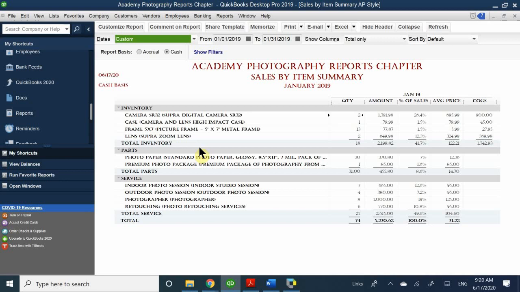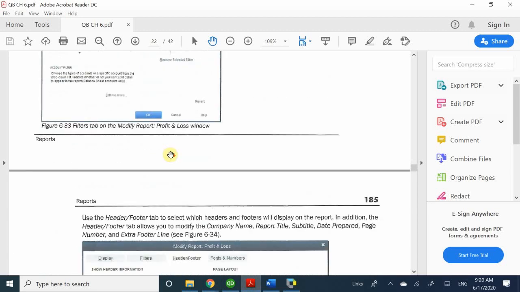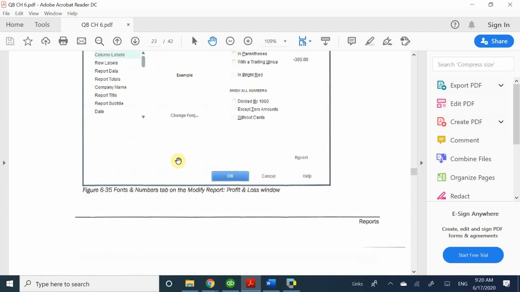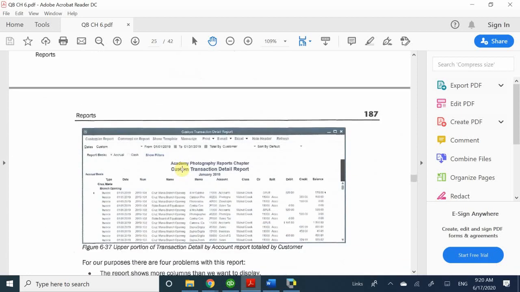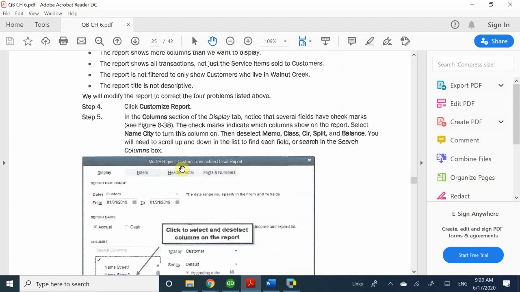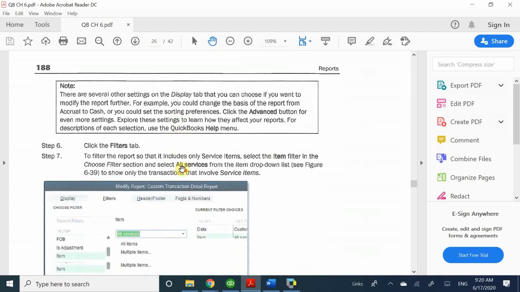All right. Let's go ahead and look and see what else we have in the book that can be taught. So we just went over the things that you can customize for the file.